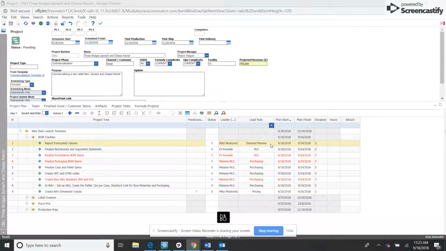In this task, our demand planner posts the volume forecasted to our demand plan, and that information is to be consumed by purchasing further down the line to purchase ingredients. This deliverable is not housed in Eris.